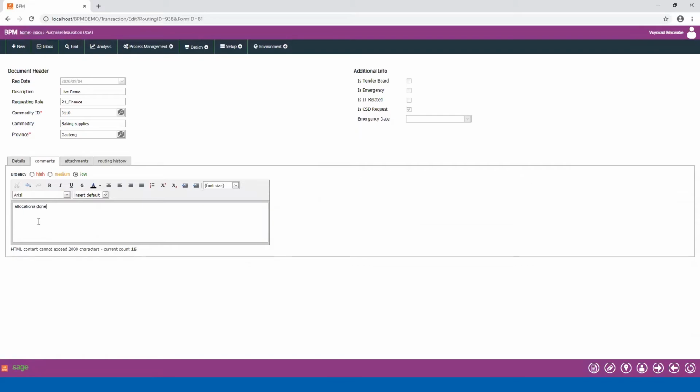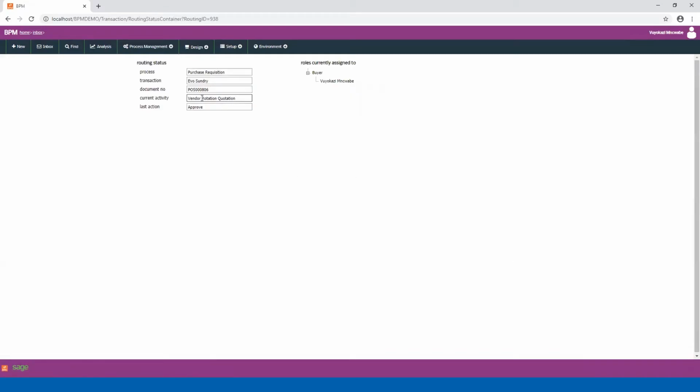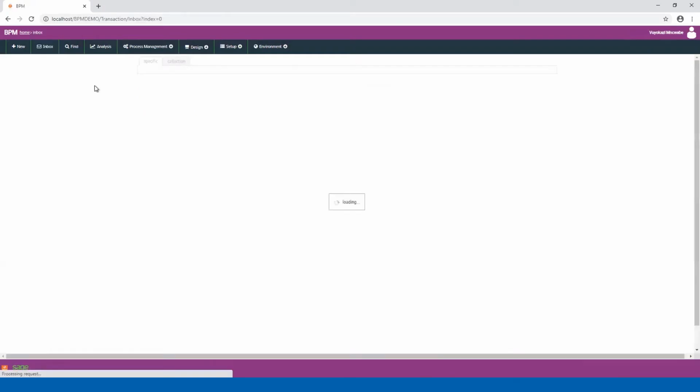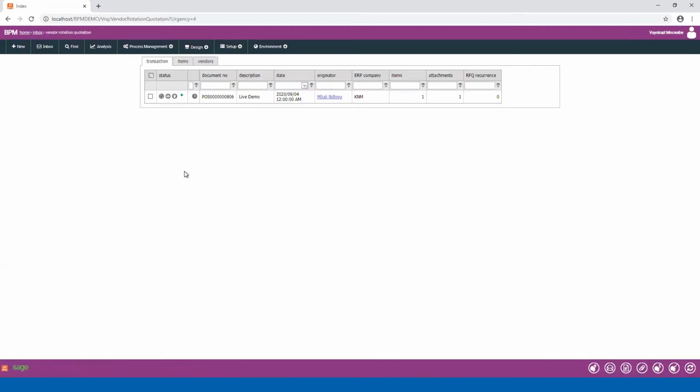Allocations done. And we will forward this document. Right, so this document has now gone into the vendor rotation quotation step, which is still with us as the buyer, which we still have access to this document. So we can just go to our inbox. Under collection, we will have our vendor rotation quotation. Right. So here we've got our document. We can't do anything with it at the moment.